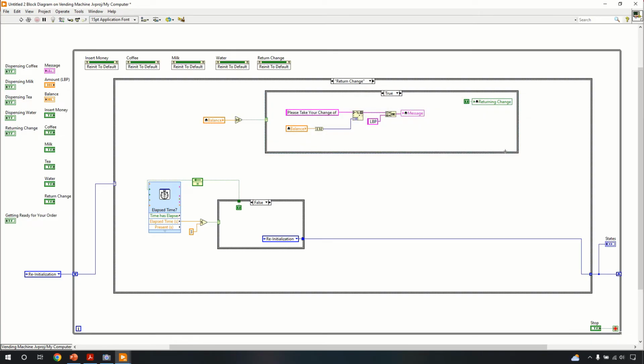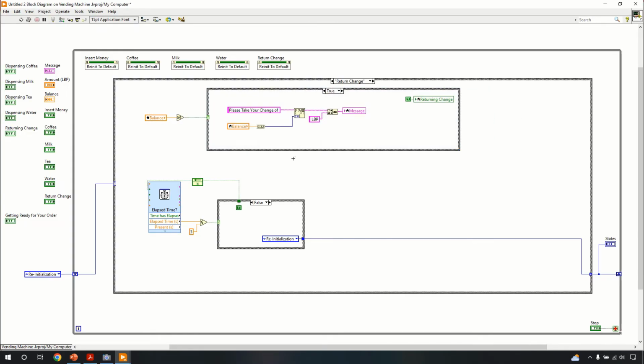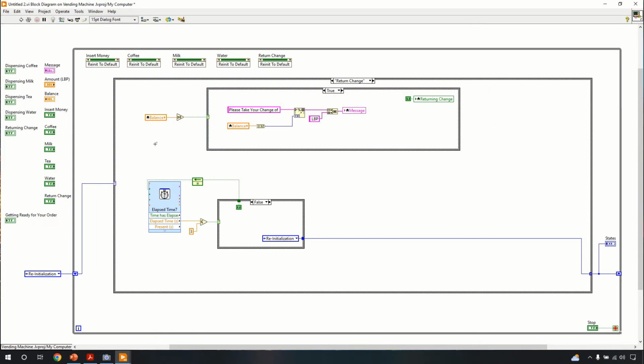All right, so let's just move this part and place it right there. But there's one problem with this piece of code right there, which is the greater than or equal to 0 comparison right here. We need this case to go to false whenever the balance is equal to 0 to tell the user that there is no remaining money in your balance to be taken.